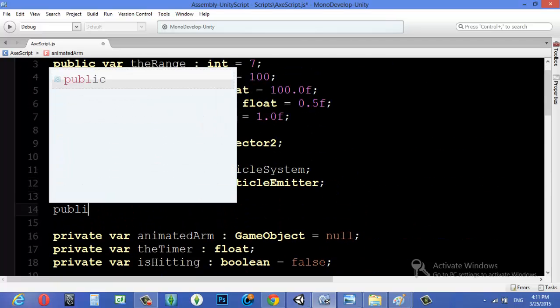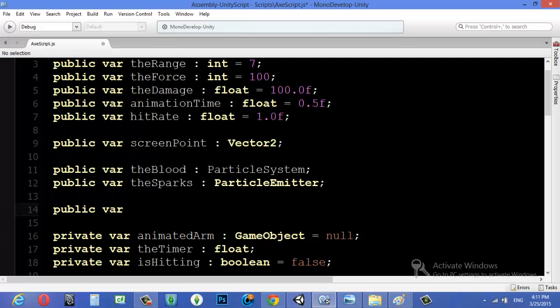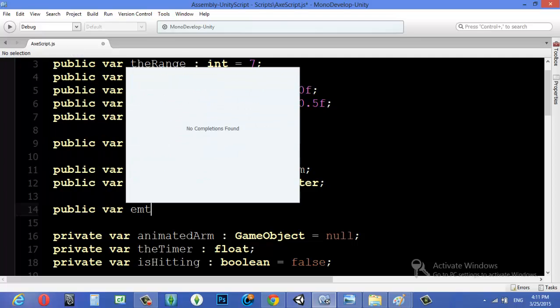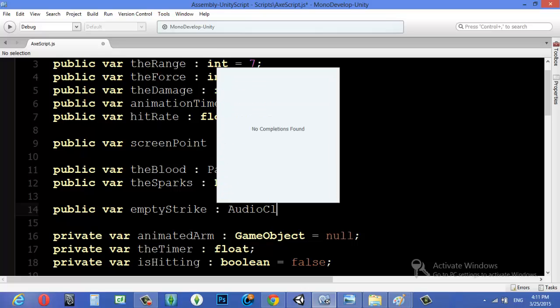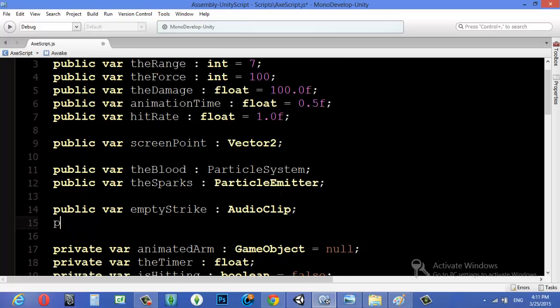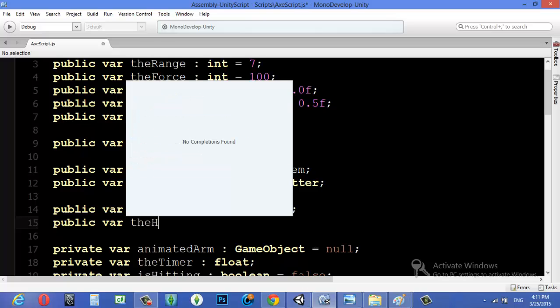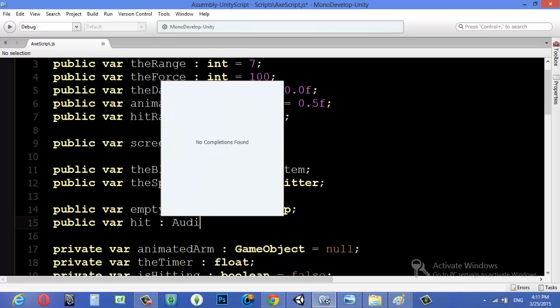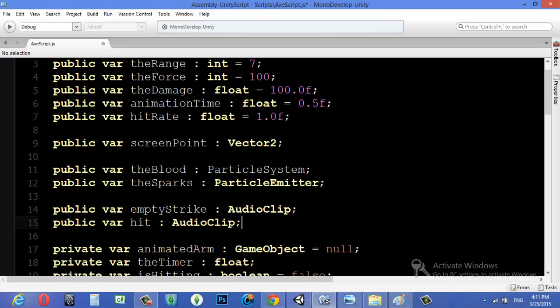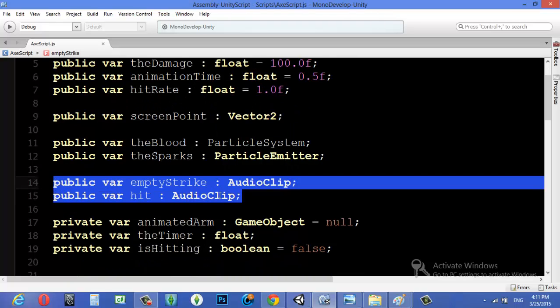We need the public audio clip. I'm gonna say empty, if that's the correct spelling of it, empty strike, audio clip, perfect. Want to have one more, public audio clip. You could say the hit. No, the hit is already taken, so I can't use that. Just say hit, audio clip. Right, we created two. You can add more sound effects if you want.